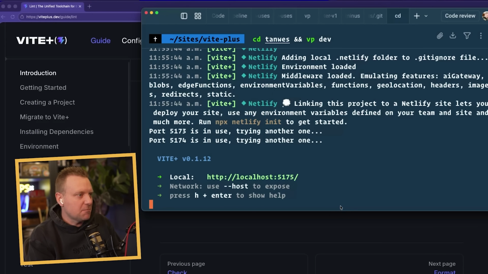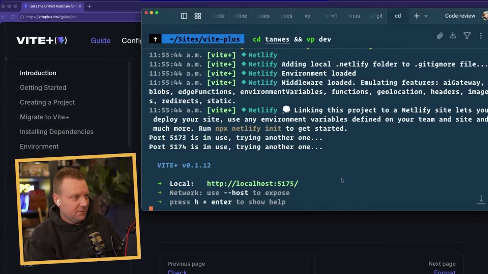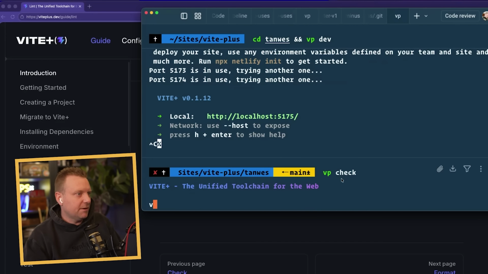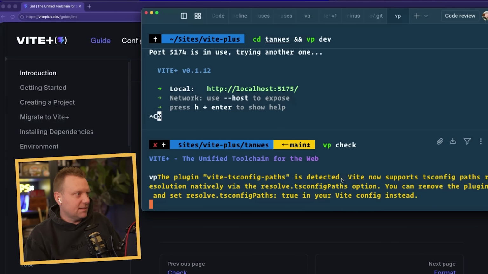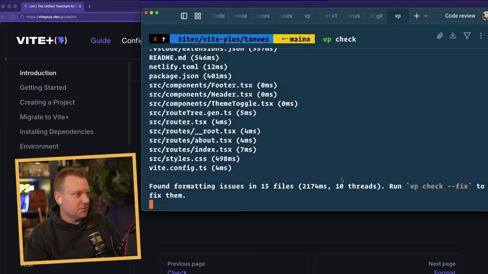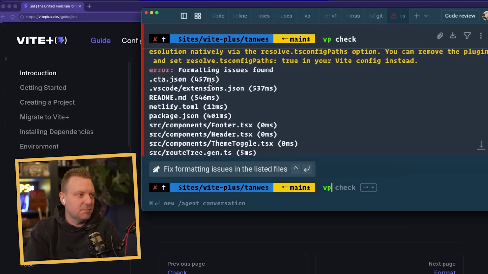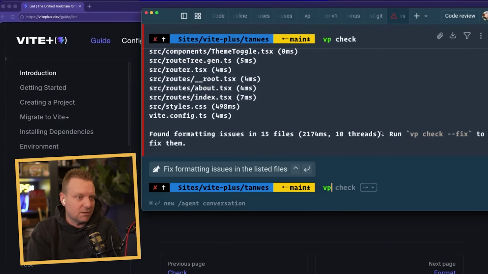There we go. So I just created it, and now I can just type VP check. What do we got here? There we go. Look at all these errors. Formatting issues found, and I can run VP check fix, and it will go ahead and fix it. You make a commit, it will run those all.